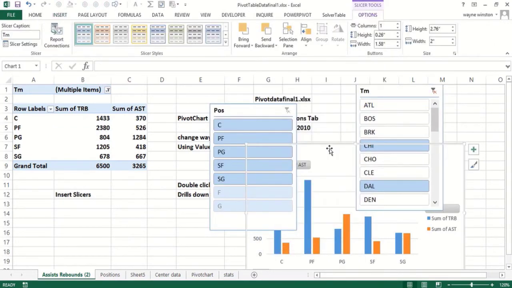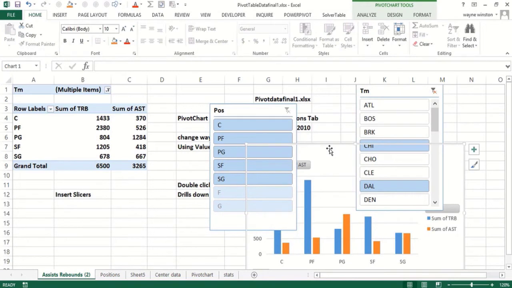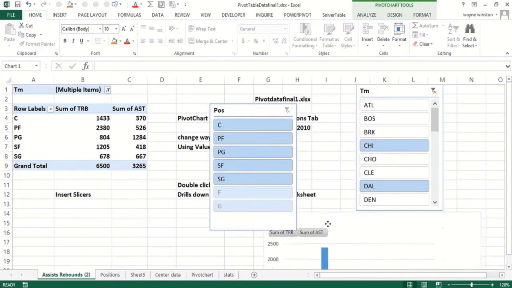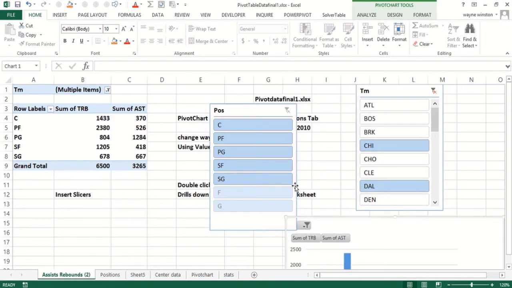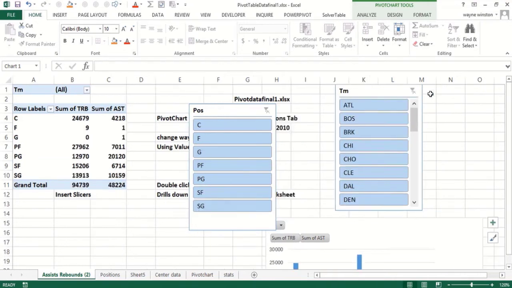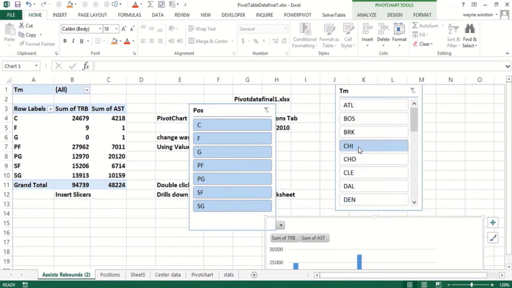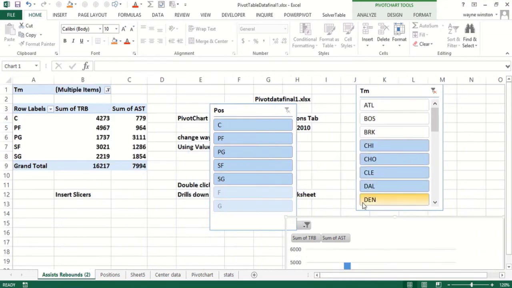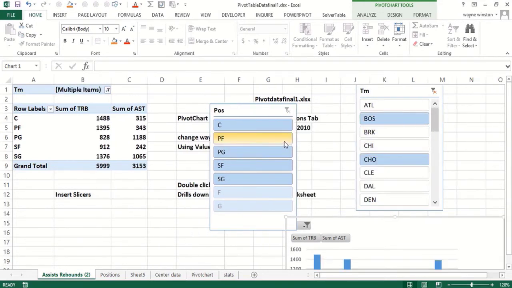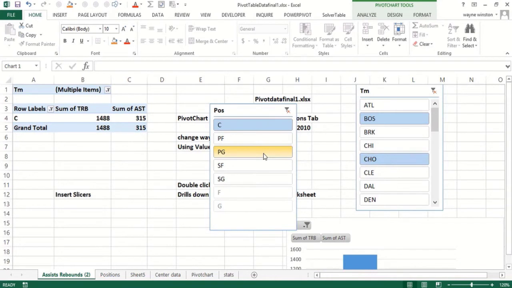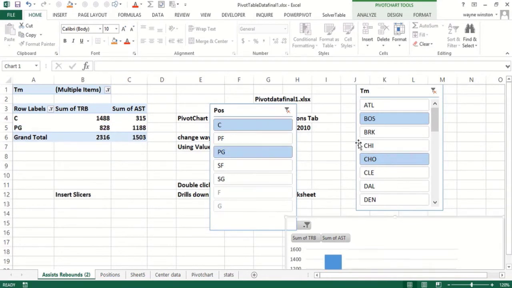Yeah, I don't really need the chart here. Although the chart would update. Let's leave it down here. It would update based on what I picked. So now you can see I picked Chicago and Dallas. Now, if I clear that filter with here, I see them all. But I can pick any subset of teams. With the shift key, I can pick ones that are contiguous. With the control key, I can pick those that are not contiguous. So I can pick center and point guard here. You can see exactly what I filtered on.